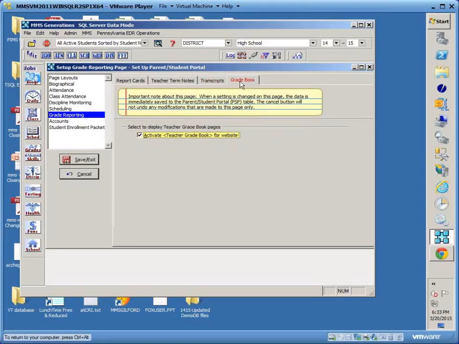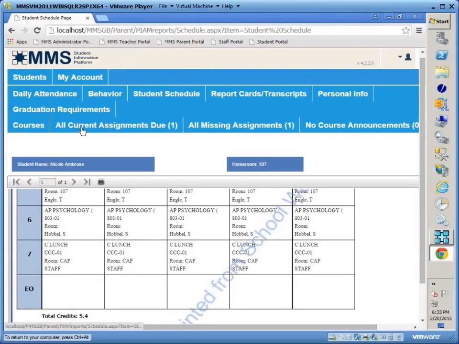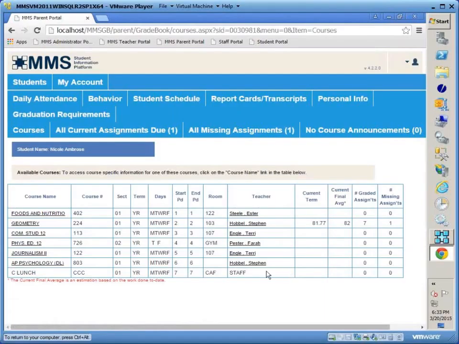And the last is the Gradebook, and that is whether you want to activate the teacher Gradebook for the portals. I'm going to switch over real quick again, and you are going to see, because I have the Gradebook activated, if I click on this, courses, this is going to be my Gradebook. So I'm going to see all the courses that they're signed up for.